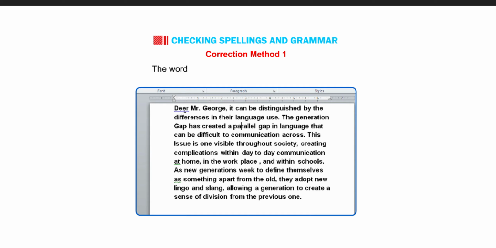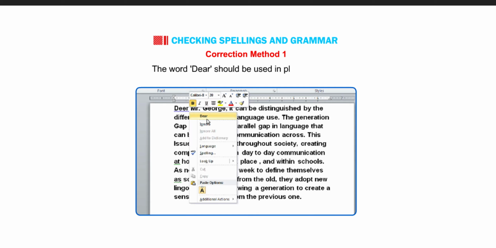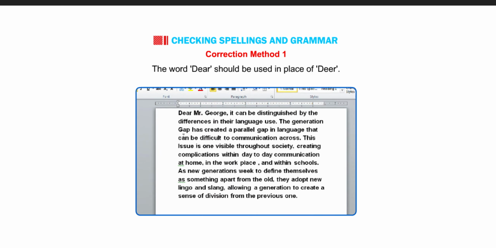Next, correction method 2: the Spelling and Grammar tool. Before that, a quick view. The shortcut key to activate the Spelling and Grammar tool is F7. Students, please remember and make a note of it. Okay.